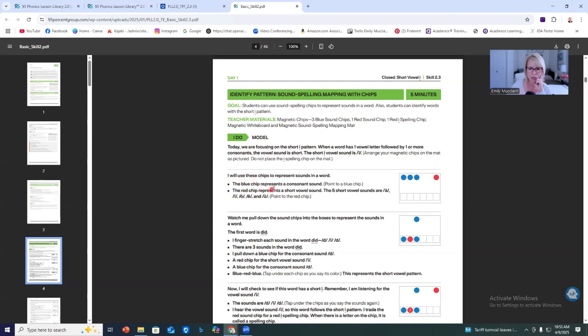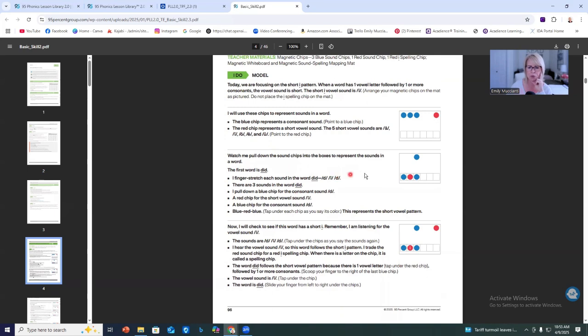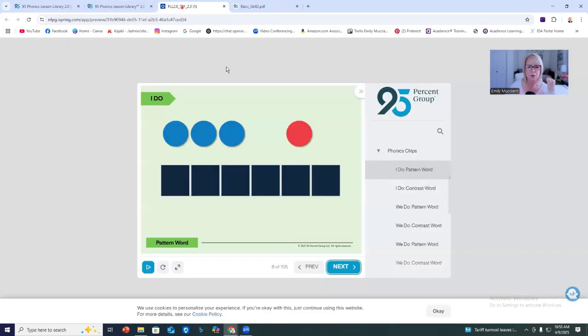I will use the chips to represent the sounds. Watch me pull down the sound chips into the boxes to represent the sounds in words. The first word is did. I finger stretch the sounds in the word did. D, I, d. There are 3 sounds. So I think what I would do is 1, 2, 3.